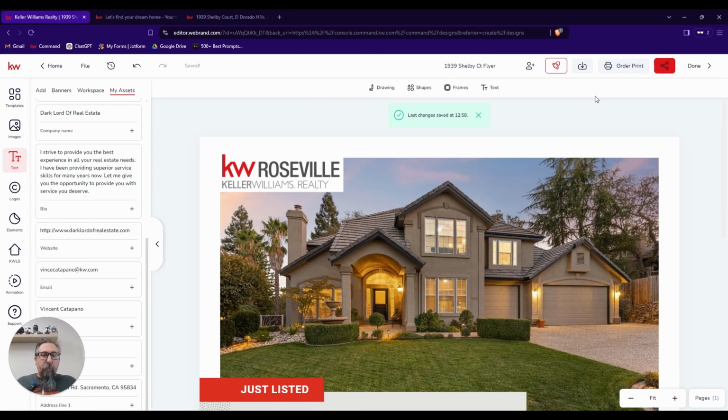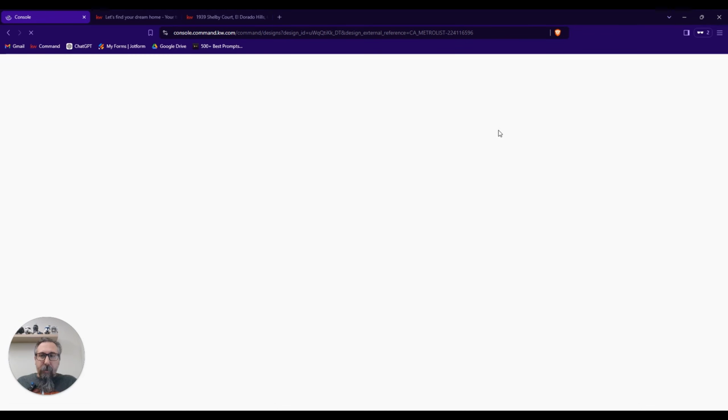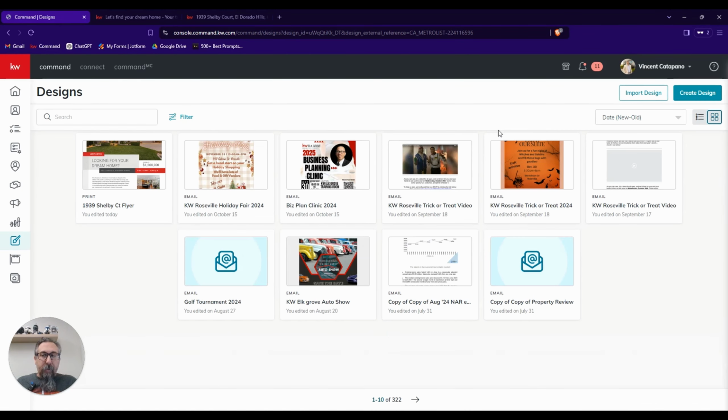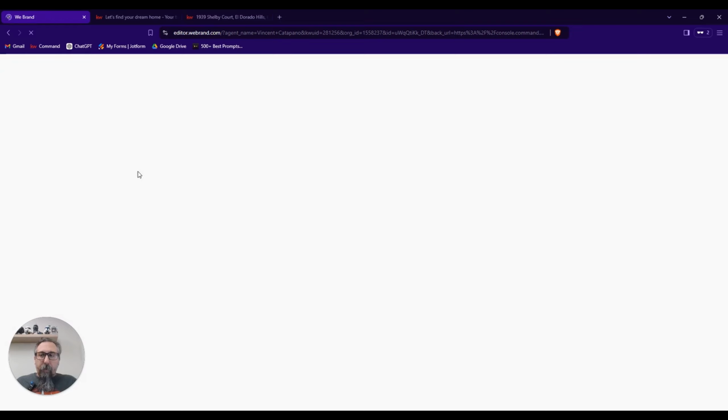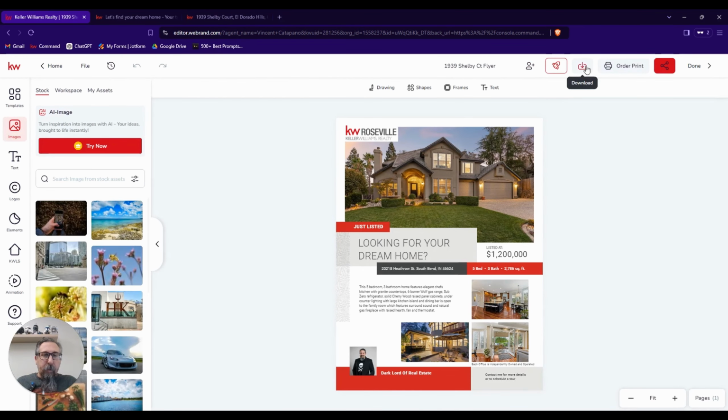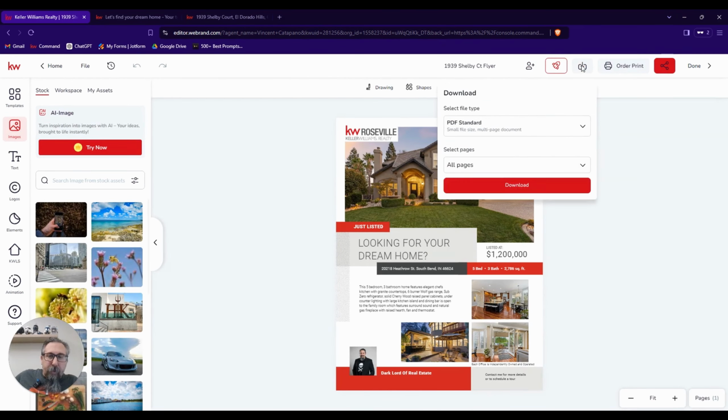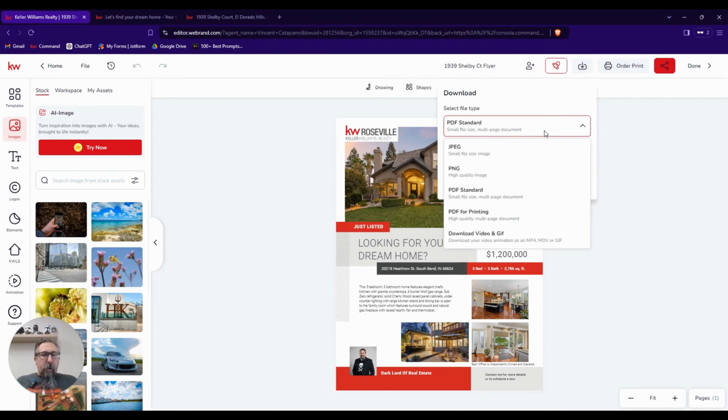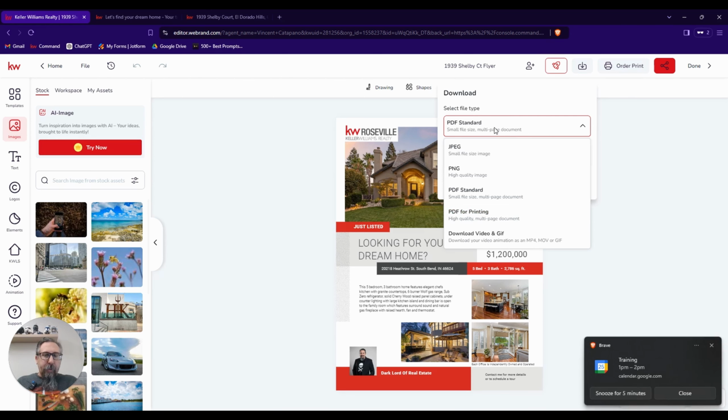Now, if I want to download this right now, I can click on Done. It's going to save all my changes, and it's going to bring me back to the design space here. Or if I double click on that image, if I don't click Done first, I can come in and click the download button, which is going to be this right here. So you click on download. If you're going to print this off, I would say PDF for printing or standard will be fine. If you're looking to save this and put this on the internet somewhere or share the picture with people, PNG is my option for that.